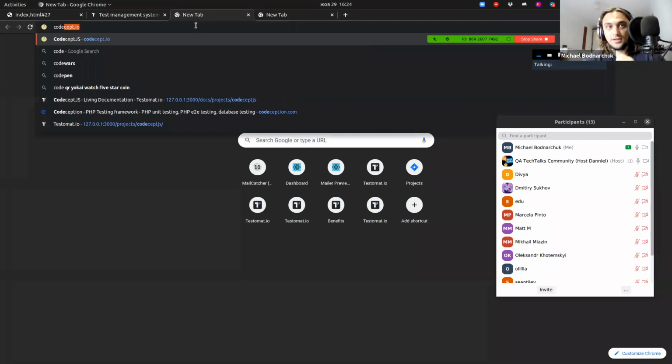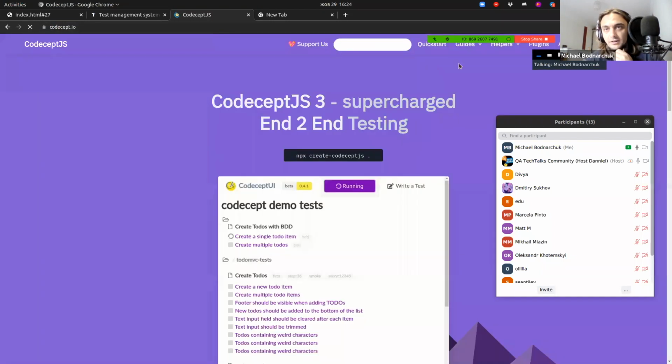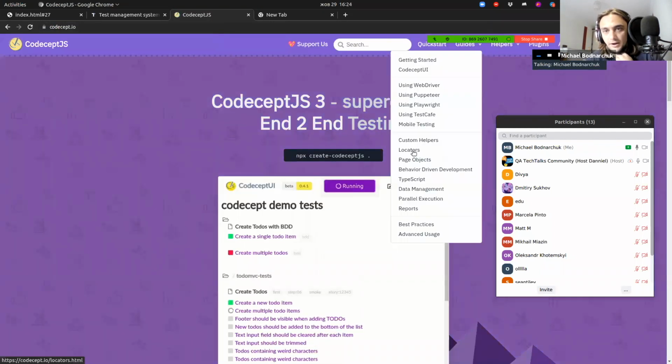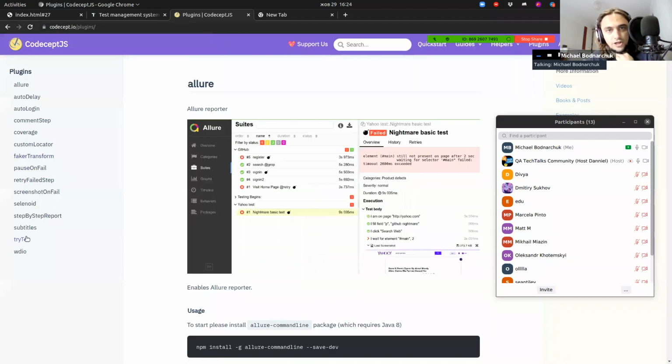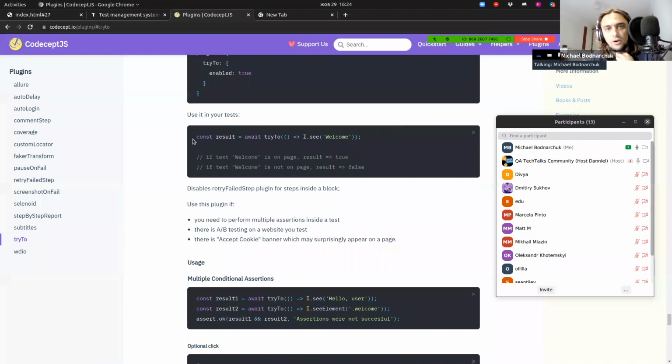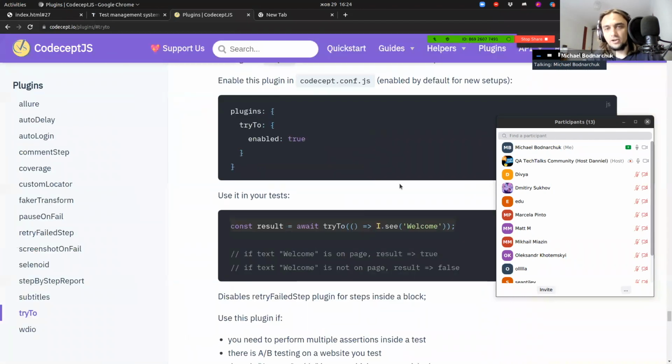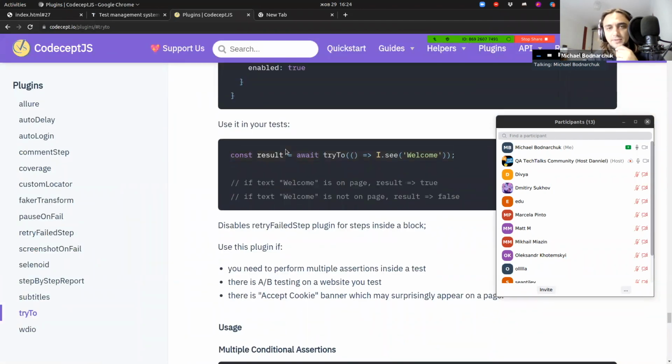What we have currently as an alternative is a plugin which is called tryTo. So you can probably use it to do something like this. So try to execute the code, and if the code fails, it just returns you false.